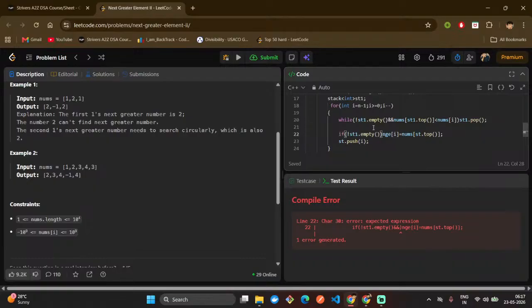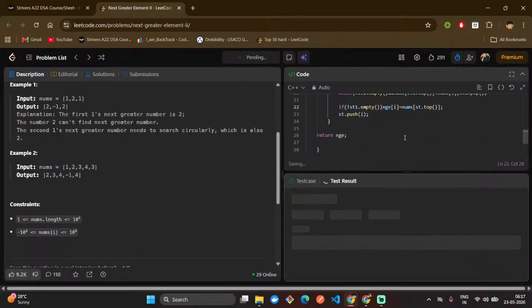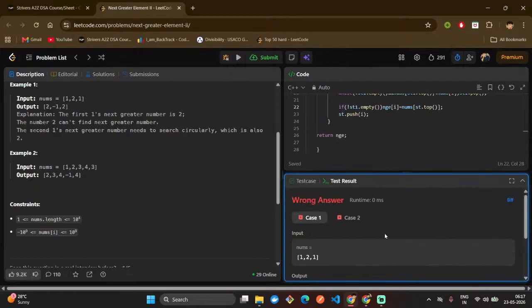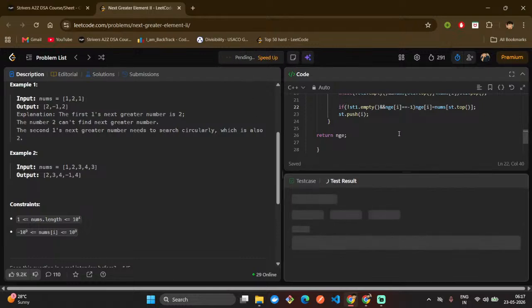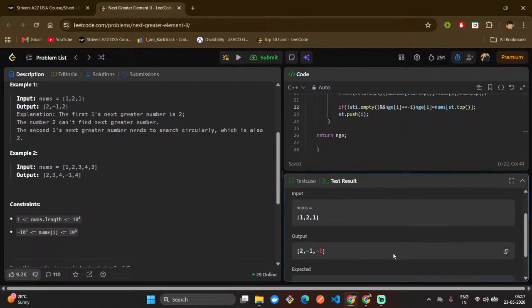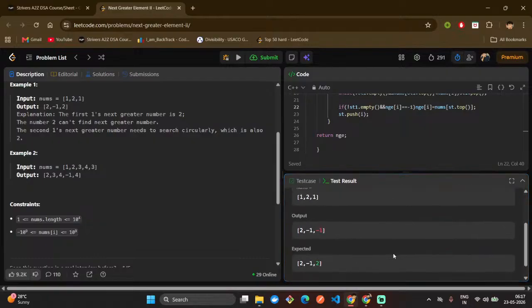Just move this. Let's see if this passes the test cases or fails. Where it fails, and g is equal to minus. Then we have to just write. No. So this returns -1. So okay, good. This one is good.